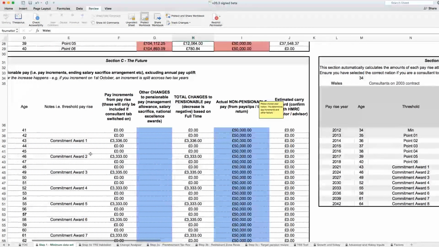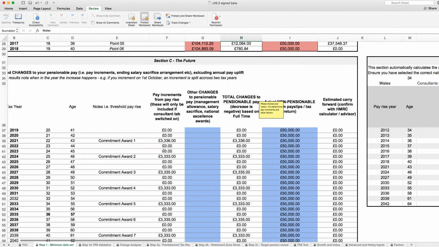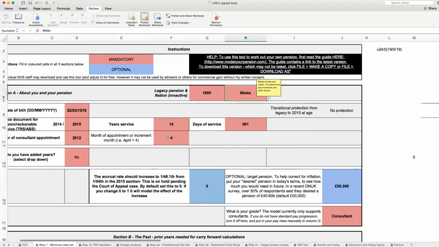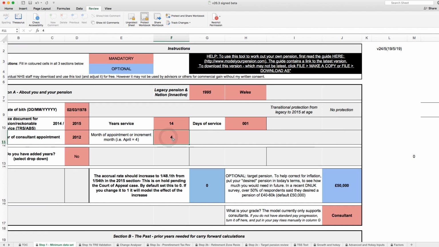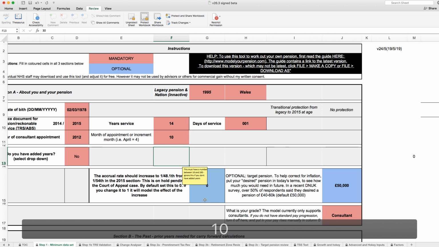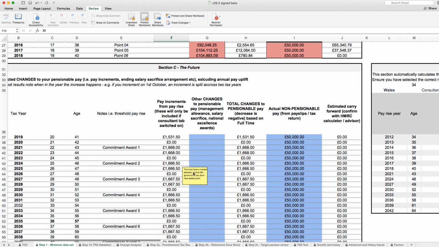And then these are reflected here within the future section. But you can see all of these awards are paid within a single tax year, and that's because this consultant increments in April. But if, for example, I change that to October or the 10th month, we can now see that these pay awards have been split equally into two pay rises.